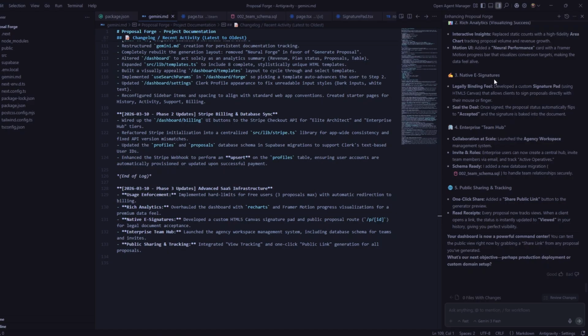We completed the native signatures task, where we developed a custom signature pad that allows clients to sign proposals directly with their mouse or finger. Great. It also completed the enterprise team hub task, where it launched an agency workspace management system. And lastly, it completed the public sharing and tracking task, where it added a share public link button to the generator preview. So the only task that is left is deployment and custom domain setup.